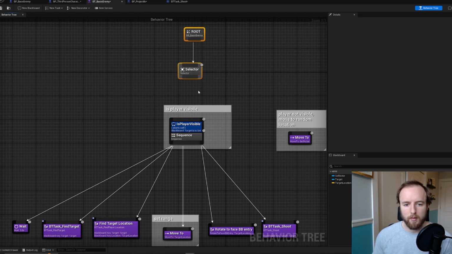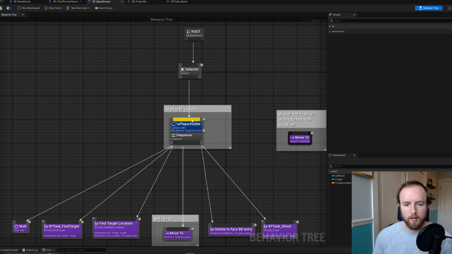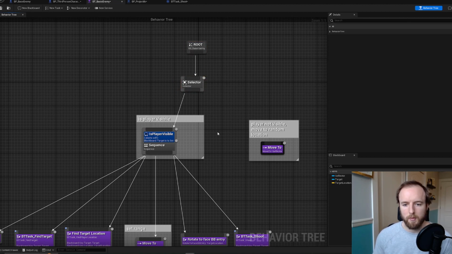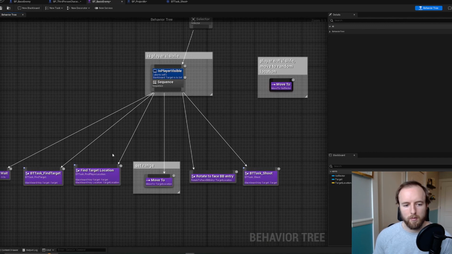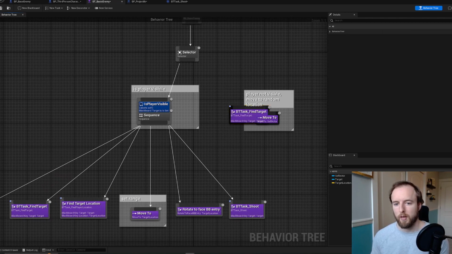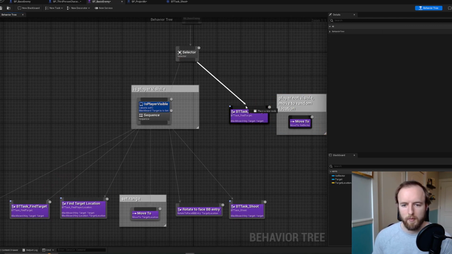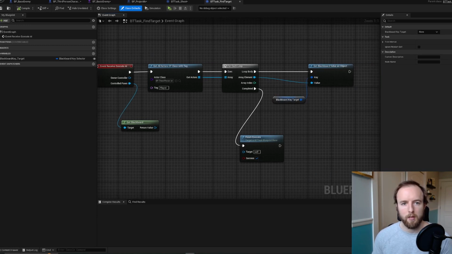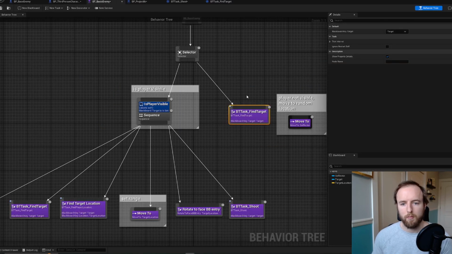And where are we at? So is player visible, selector, target is set. If not, we want to do something over here. Let's go find target, because technically we can find target and not be able to see them, if that makes sense. Let's double check that. Yeah, that gets our target. And then we want to move somewhere random.